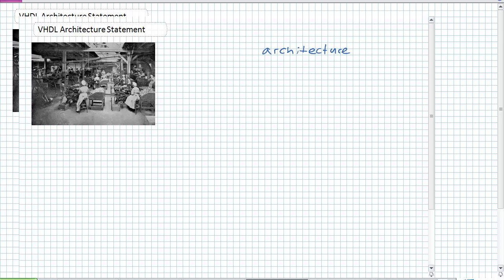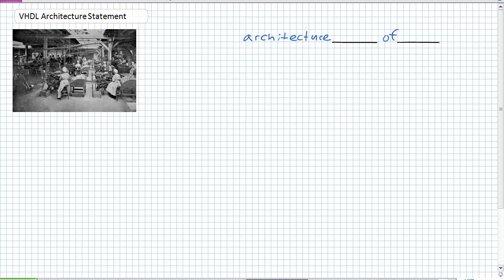What I'm going to do is just write out the general format. Architecture, and I'm going to put a little blank space right here, of, another blank space, is. And then I'm going to leave a conspicuous space right here. We're going to come back to that thing in between. I'm going to say begin, then I'm going to say end with another blank space and close the whole thing up. And that's the general format of an architecture statement. Okay, it's pretty simple.